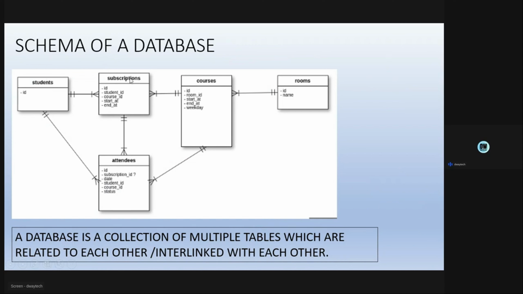These are the names of the tables: student, subscription, courses, rooms, and attendees. These are all the headings of the tables, and these are the attributes or the columns that I mentioned to you about. In the student table, there is only one column called ID. In subscription, there are multiple columns called ID, student ID, course ID, etc. In all of these tables, the list mentioned here is the set of columns.